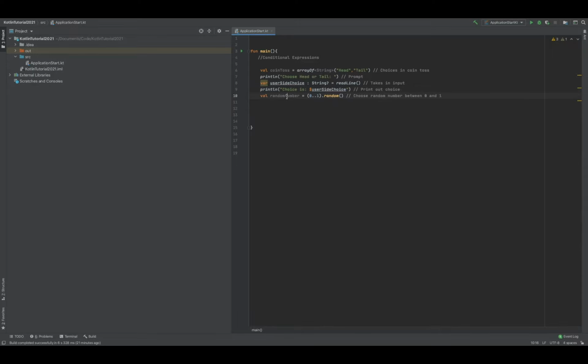I want to generate a number between 0 and 1. This is how I do that. These dots let Kotlin know that we want a range of numbers between 0 and 1. In this case, it's only 2 numbers, and I want to generate a random number from that range, so it's either going to be 0 or it's going to be 1. Based on that, I'm either going to retrieve heads or tails.